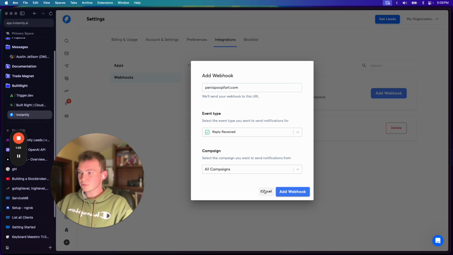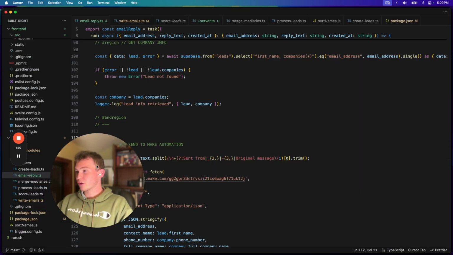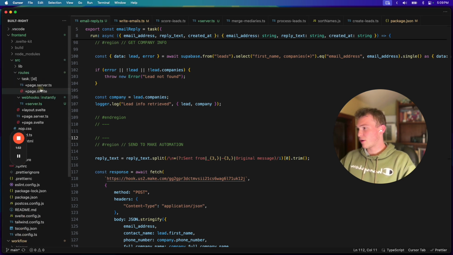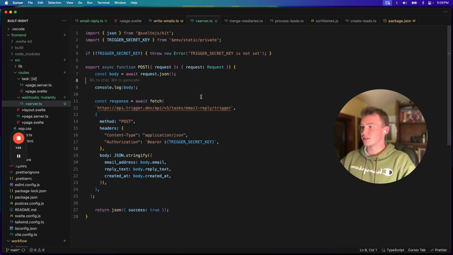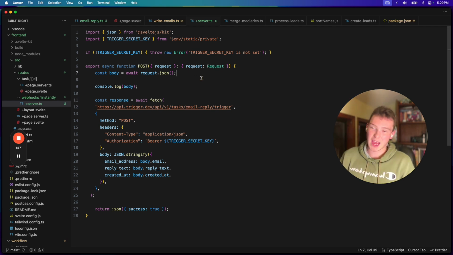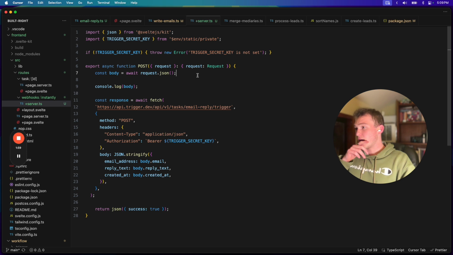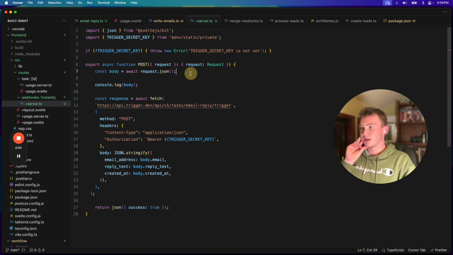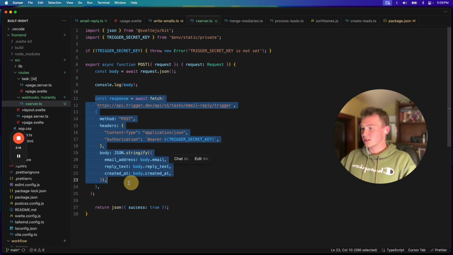Then once you've added a webhook, you're going to make sure that webhook is set up to receive events. So here's how we have it set up. You can do this in Zapier or Make, however you want to do it. But basically all you're going to do is create a post endpoint. That means Instantly is going to make a post request to your endpoint whenever a reply is received. And all you want to do is process that request.